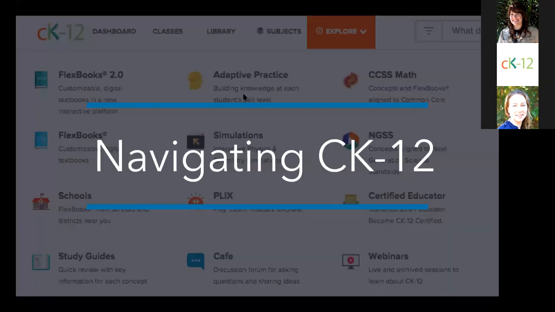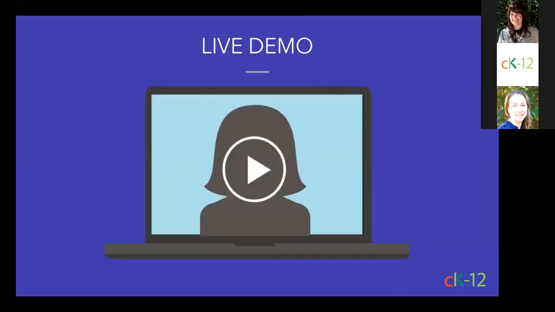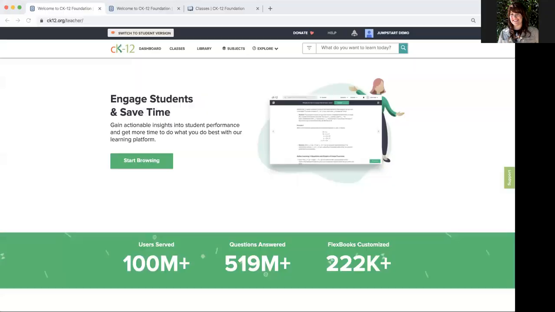Okay, I'm going to jump straight into a live demo of how to navigate CK-12 to find FlexBooks and related content. While I'm stealing the screen here, just one more reminder, again, lots of the messages are coming into just panelists. Please change it to panelists and attendees so that everybody can see where you're joining us from and what you teach.